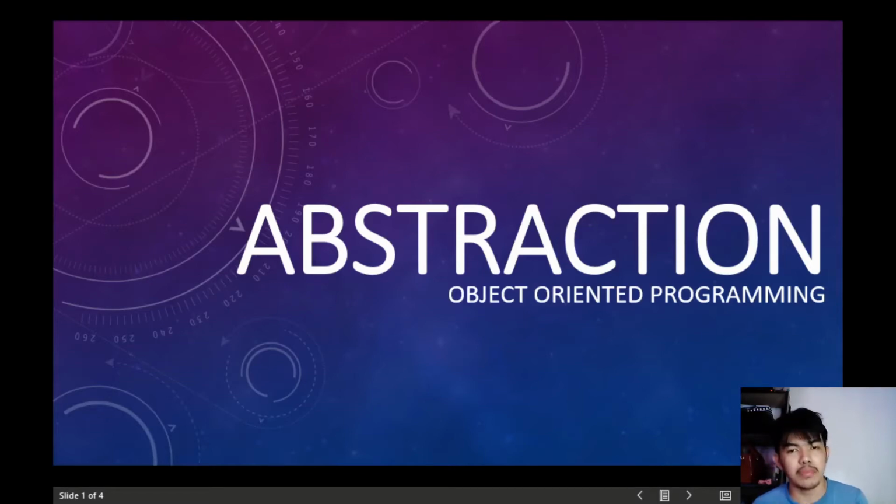Just a brief introduction: abstraction is one of the four building blocks in OOP, object-oriented programming. There will be two persons who will discuss abstraction. I will be the first one to discuss the definition and a real life example, and Ian will discuss abstraction in a way of coding.